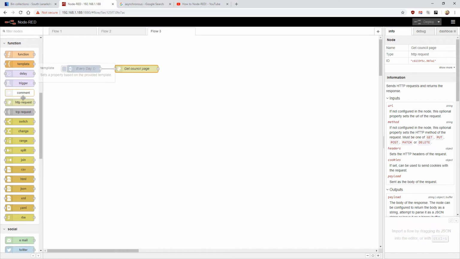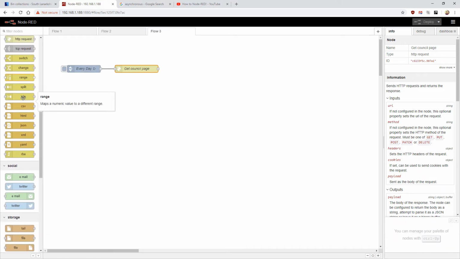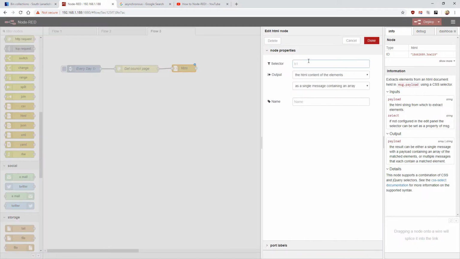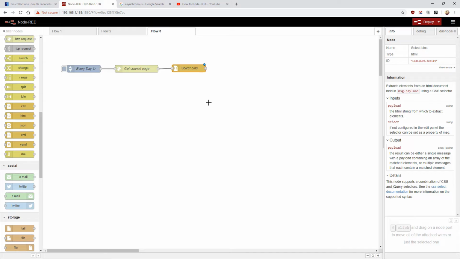And what we can do is we can use a selector. Okay, HTML. This is going to let us pull something out. Again, we'll link it. And in here, you can see there's a selector. Paste it in here. We'll leave that as a message containing an array because there may be more than one. Done. So the output of that now is an array.